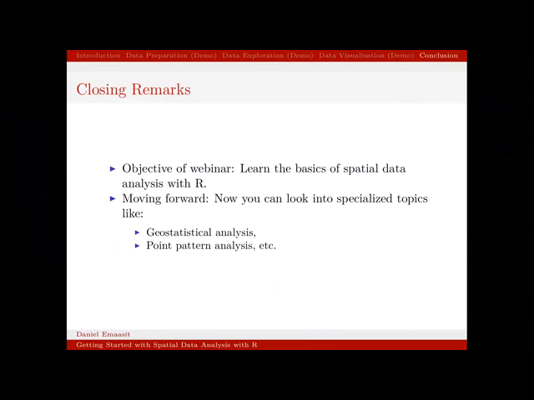The objective of the webinar was just to give you these basics of spatial data analysis using the R programming language. One of the things that you might want to take away from this is being able to create spatial objects that can then be manipulated using different packages within R. And once you've created your spatial object and you've saved it, you'd want to do more, like point pattern analysis or geostatistical analysis.